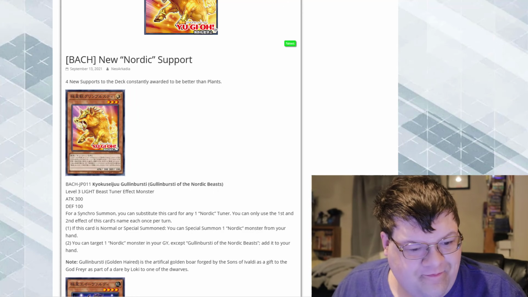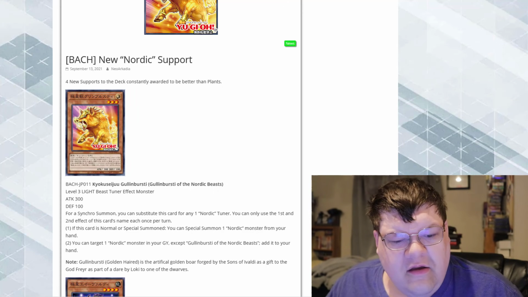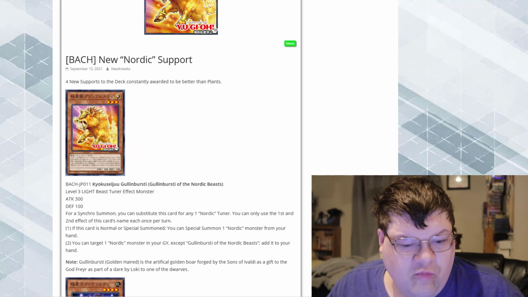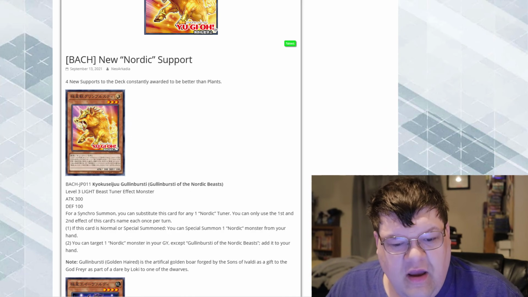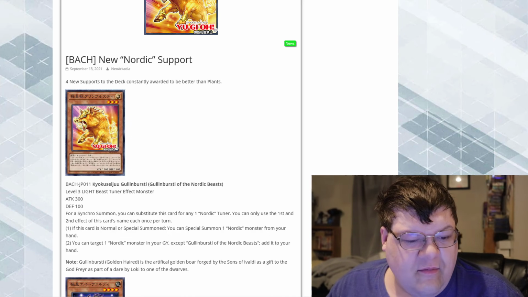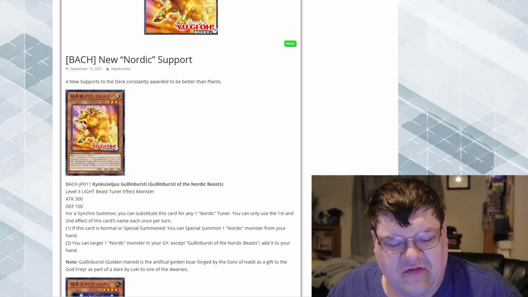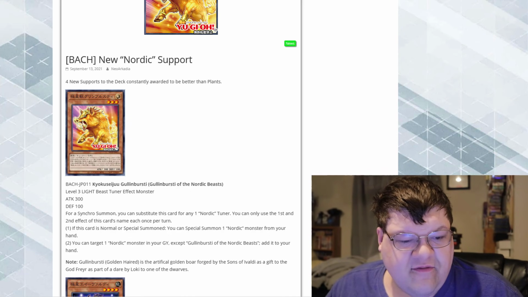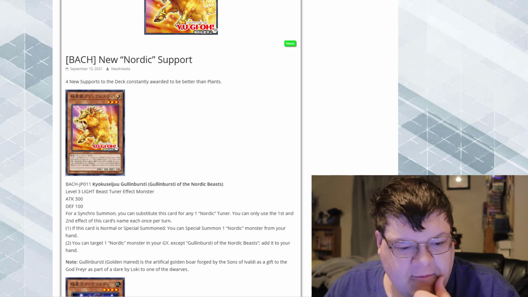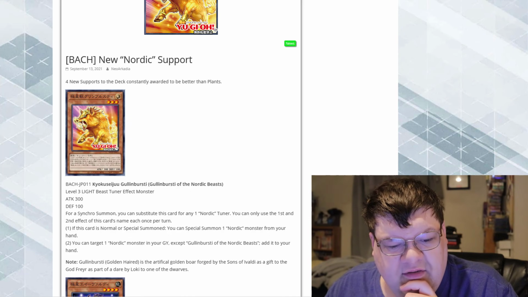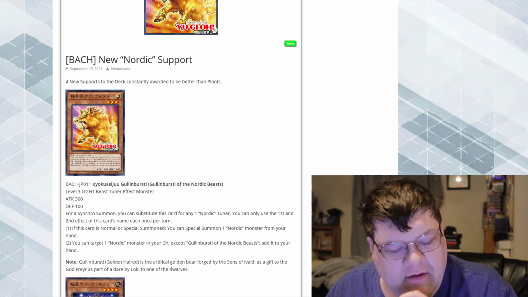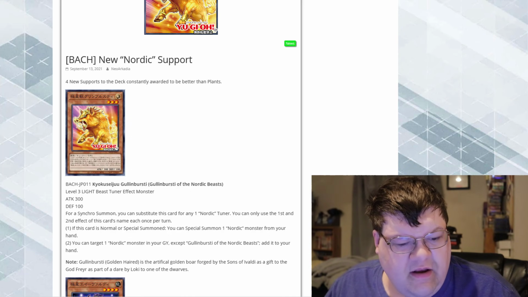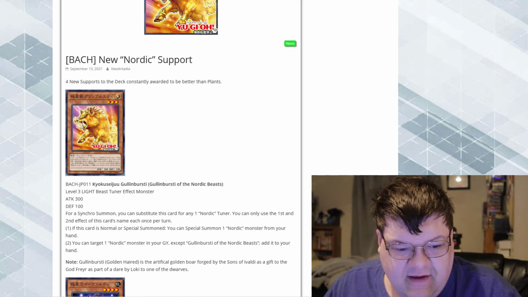Alright, so for a synchro summon, you can substitute this card for any one Nordic tuner monster. And you can only use the first and second effects of this card's name once per turn. So if this card is normal or special summoned, you can special summon one Nordic beast monster from your hand. So it's going to extend out another piece. And you can target one Nordic beast monster in your graveyard, except for Golden Bestia of the Nordic Beast, and add it to your hand. So we actually get recursion here as well, but I still don't think this fixes anything for the deck.